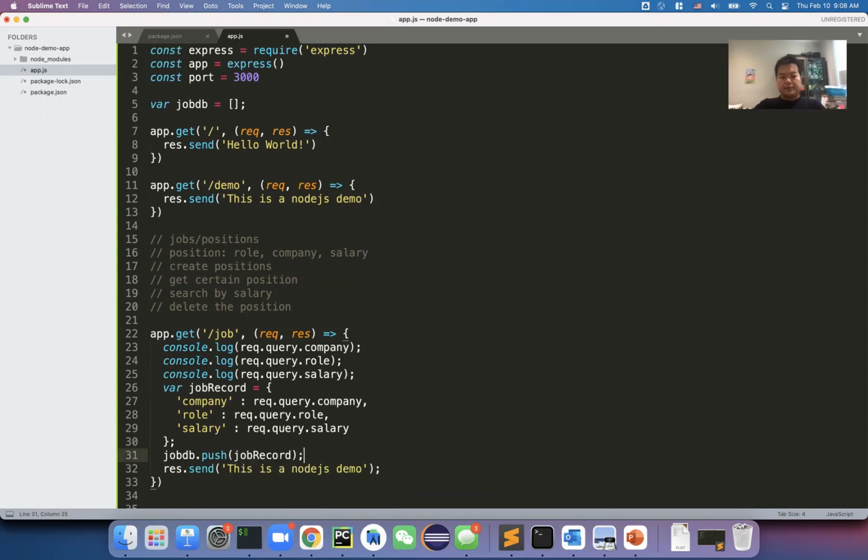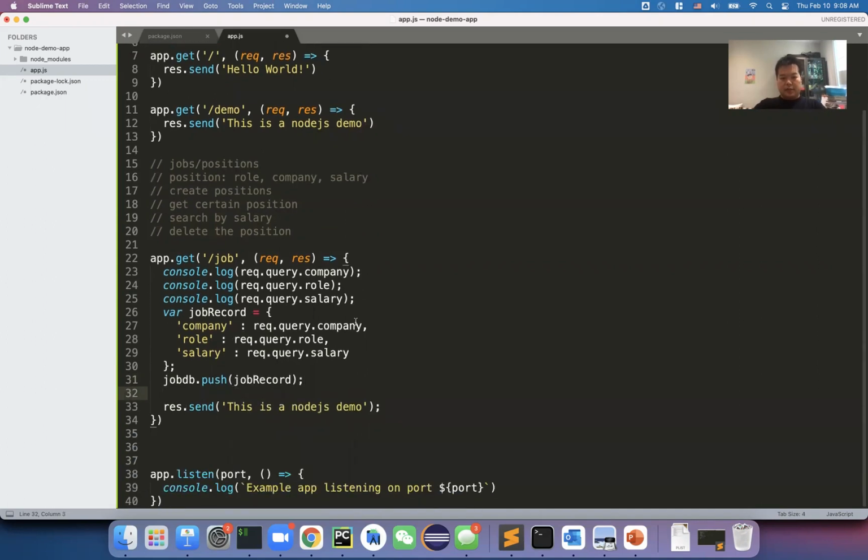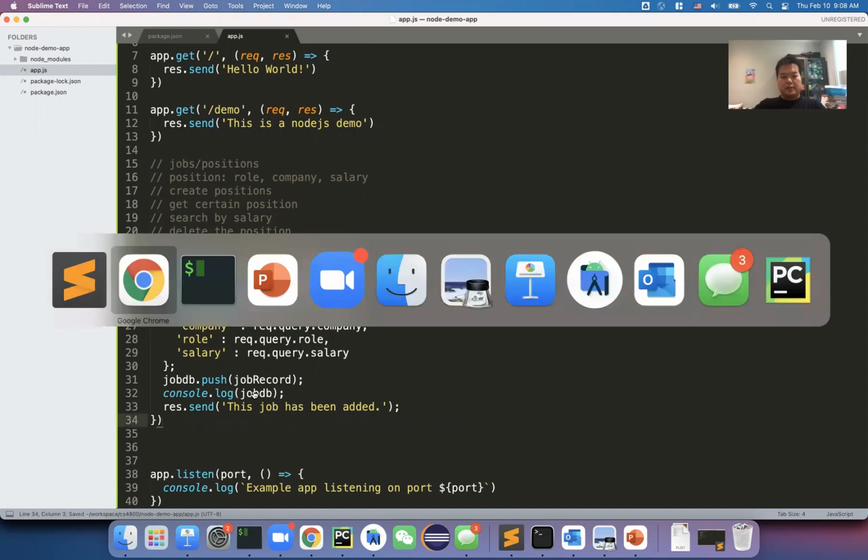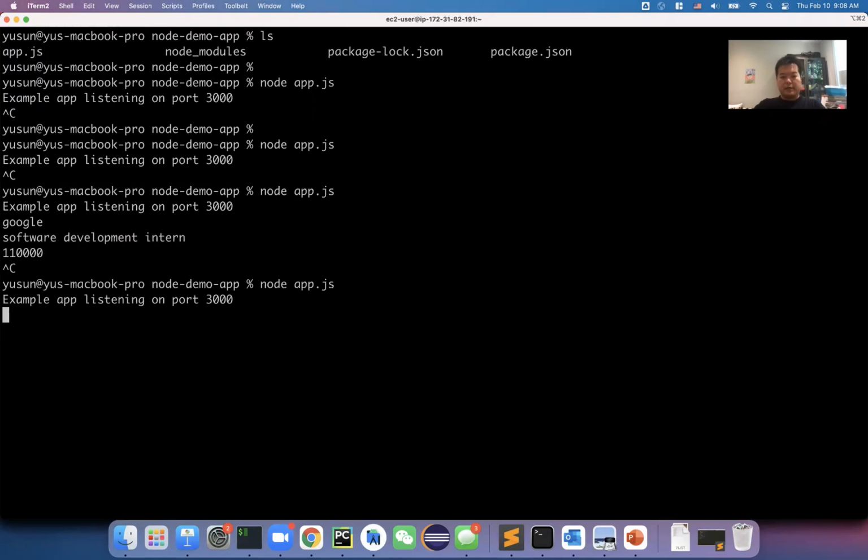Okay. All right, to make sure this is correct, I'm going to print this job DB every time after adding it. You can see what DB looks like. And I'm going to return this job has been added. So let's save and then go back and run this again.